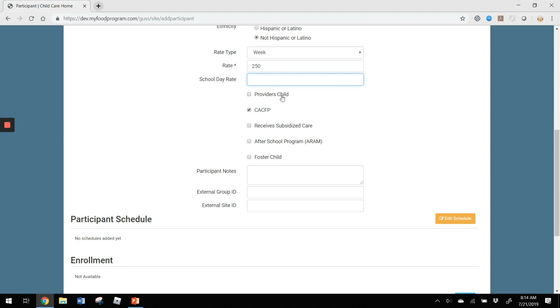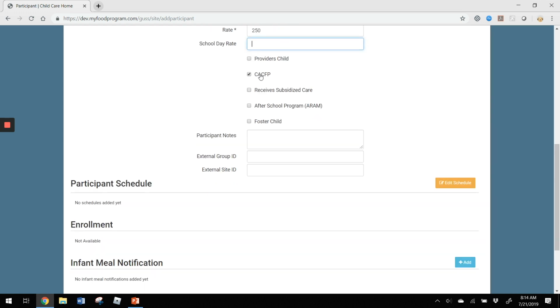Down here are some additional boxes. So provider's child, you would check that if it's the child of the provider, and if that is the only child that is checked in for a meal, then obviously that will not make it to a claim. CACFP is here to designate whether the child should be included in the claim or not. That one's checked by default.